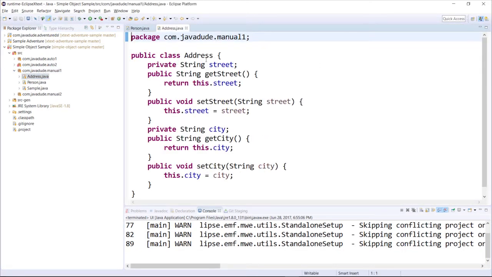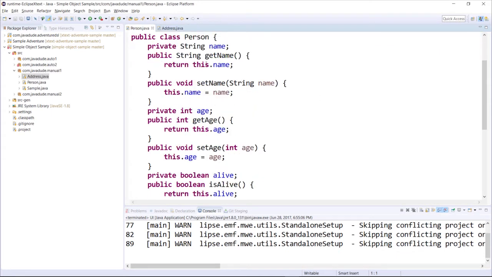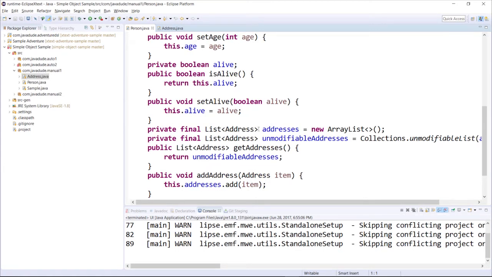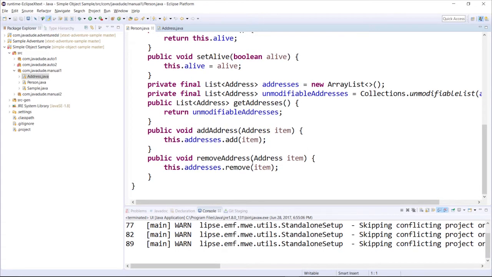So here's a simple little address with a street, get and set the street, a city, get and set the city. So just a simple Java bean, that's all it is. The person here, same type of thing. He has a name, age, is he alive or not, a list of addresses, and that's it.